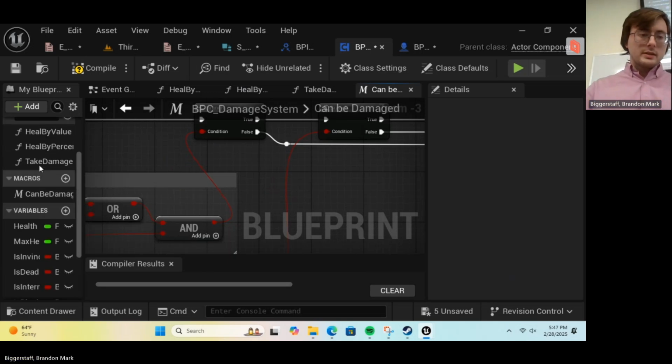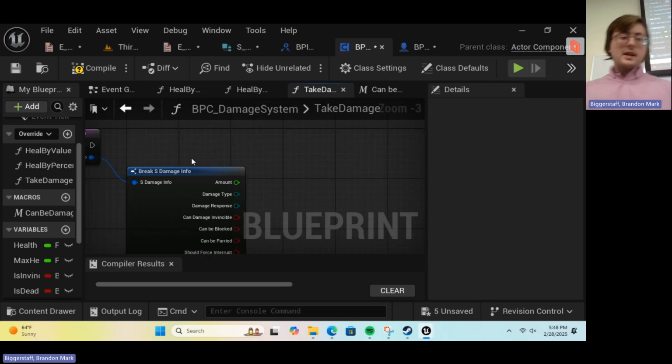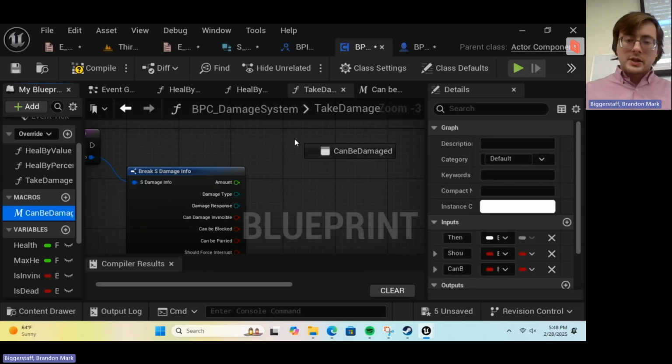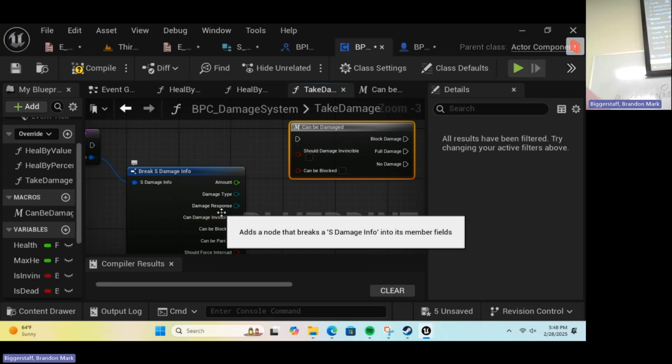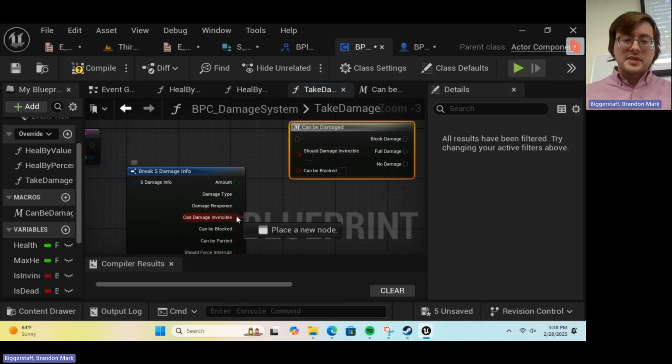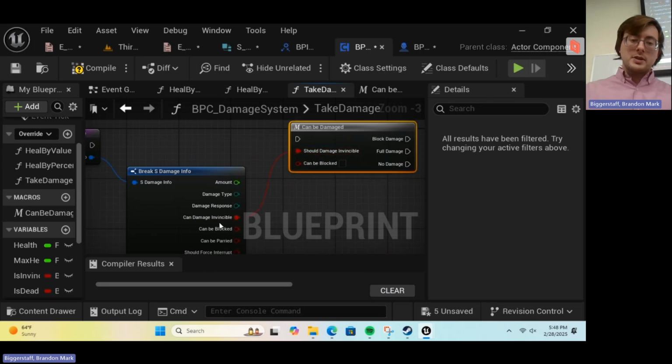All right. So now that we got the macro made, we can now make the attack function, or the take damage function, excuse me. This is where it's going to be really handy having this macro. So we're going to want to drag this macro into the workspace. You'll notice it has all the variables that we just made. We're going to want to pass in the variables from the structure that are relevant to the macro, so the can damage invincible and the can be blocked variables. That's what we're going to pass in there.